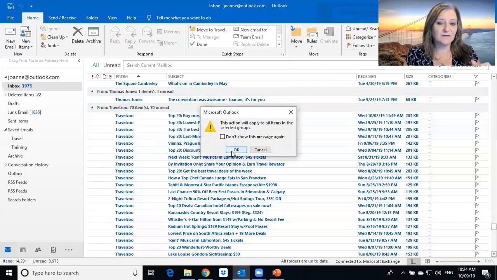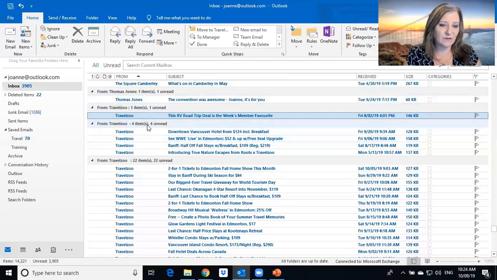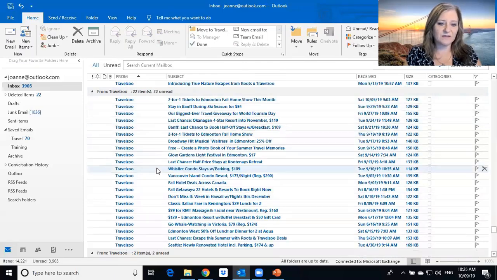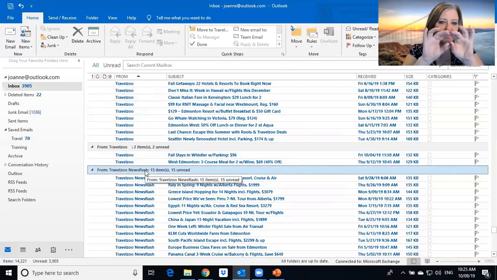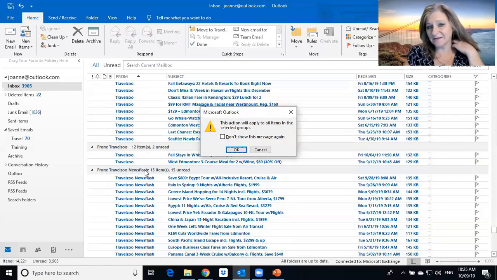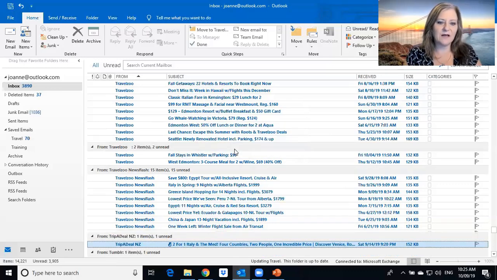It says this is going to affect all the items in the group. Might take a second or 2. Or I could have done it on these ones down here. News flashes. Let's say I don't care about the news flashes. Look at where my cursor is. It's just right across the top, and I can hit delete there. It comes up and says, hey, this is kind of a special delete. This is going to delete everything in the selected group. Are you okay with that? Yes, I am. What a neat way to clean up your email as well.